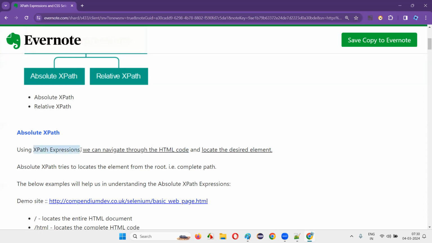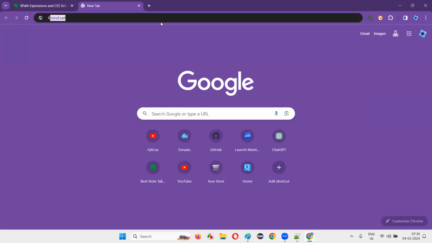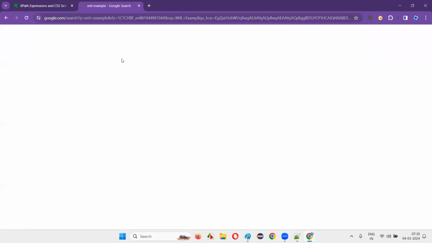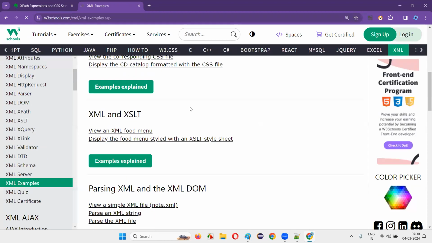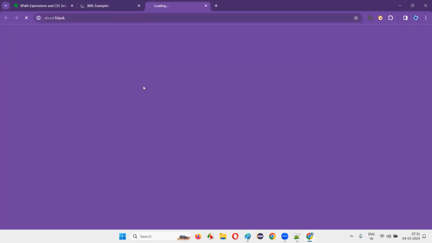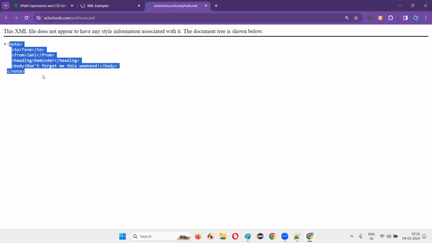But original XPath expressions were developed by developers for traveling through XML code. But we are traveling through HTML code. How is that possible? Because if you compare XML code and HTML code, is there a similarity? Tags kind of concepts, right? I'll show you an XML example. You see, this is how the XML looks.